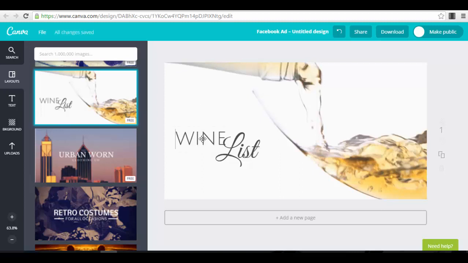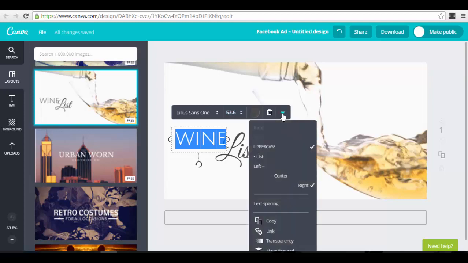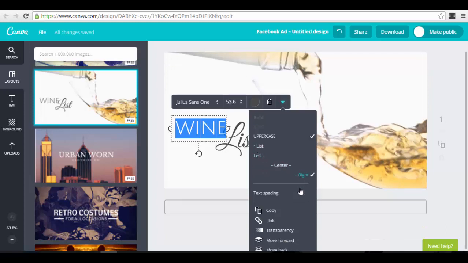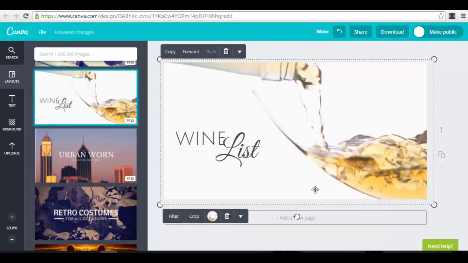For example, you can edit the text. You can select what type of font you want, what size, what color. You also have other options like uppercase, how to align your text, if it should have a certain transparency. Then you have the other text, which you can edit too. And then you can edit the background if you want. You can add filters to your background.